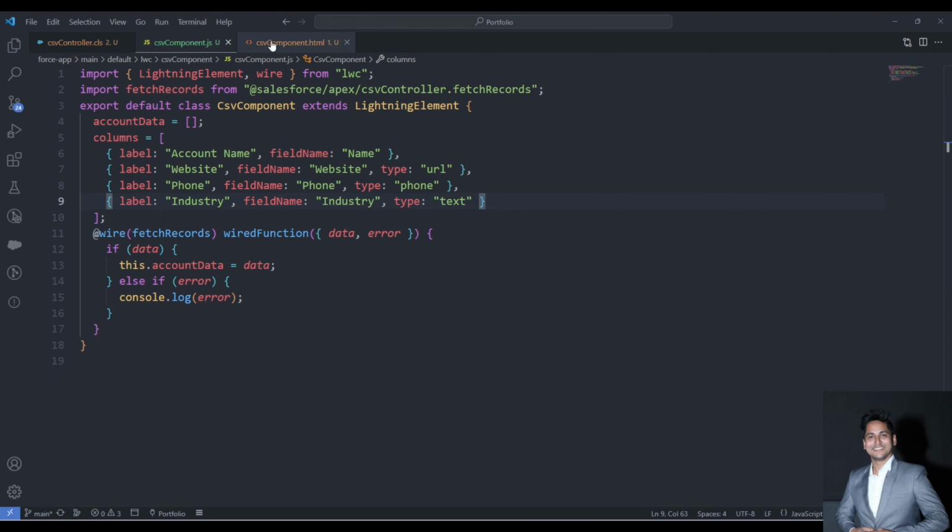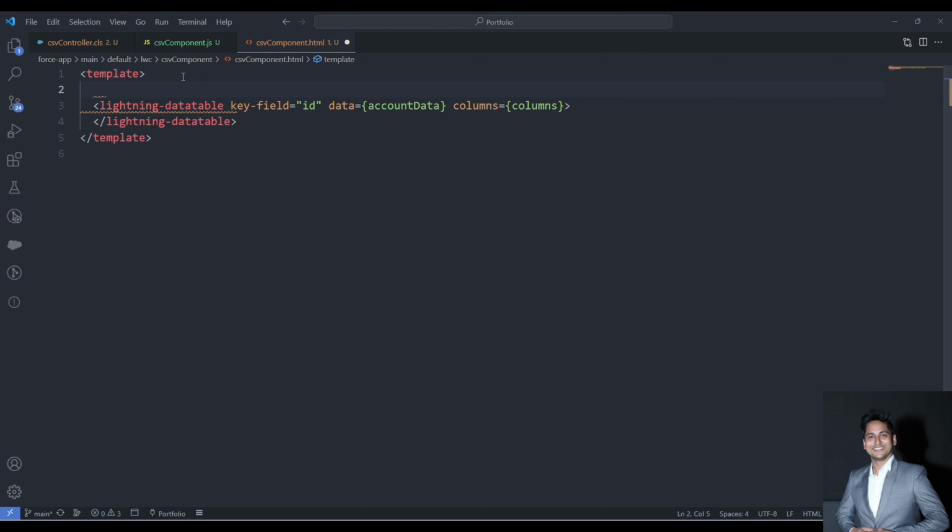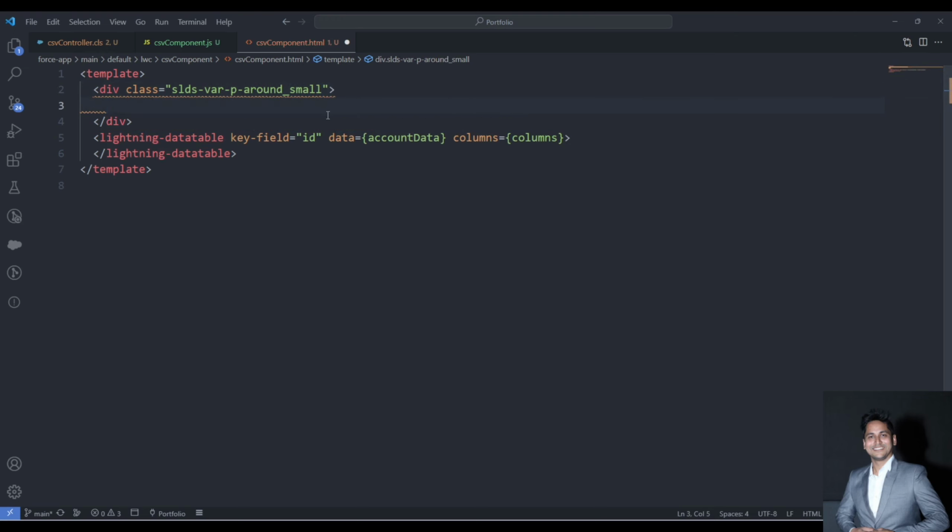Now I have to go and enable the download button in my HTML. So I will create a division here with some padding, SLDS-p-around_small, and in this division I will put one button, on the click of which the download will be initiated.